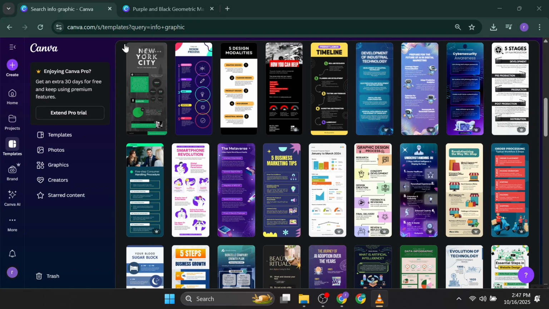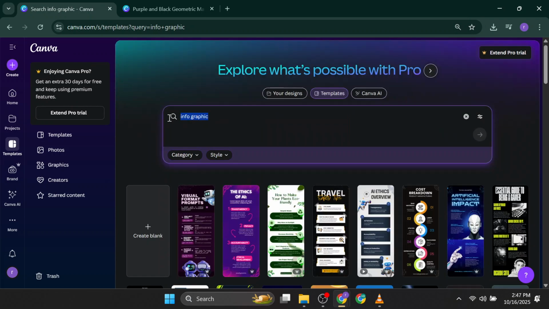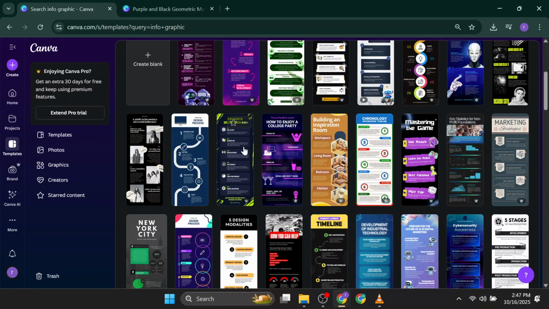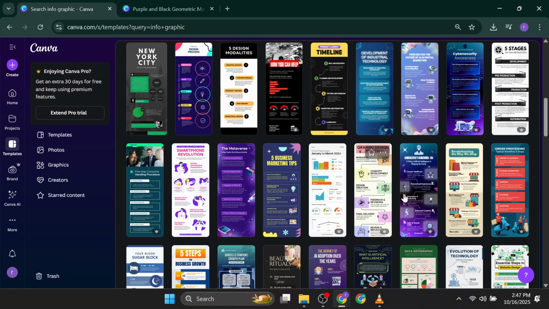Start by opening Canva in your web browser. On the homepage, locate the search bar at the top and type infographic. Canva will display hundreds of templates, offering a wide variety of styles from minimalistic designs to colorful, vibrant layouts.